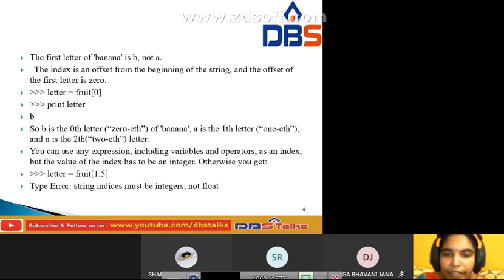We can use any expression, including variables and operators, in the index, but the value of the index must be an integer. For example, letter equal to fruit of 1.5 gives a type error. Why do we get the type error? String indices must be integers only, not float. That is the point.